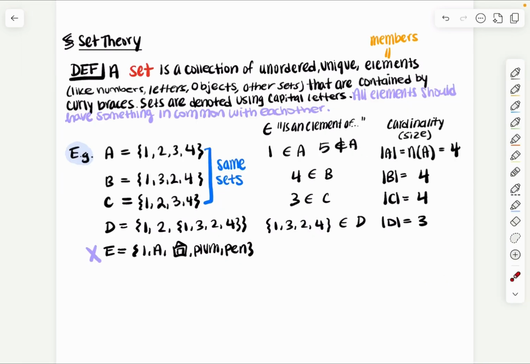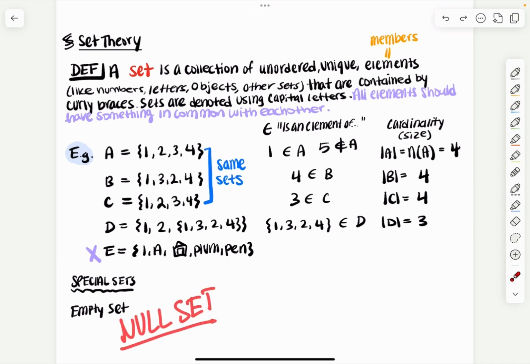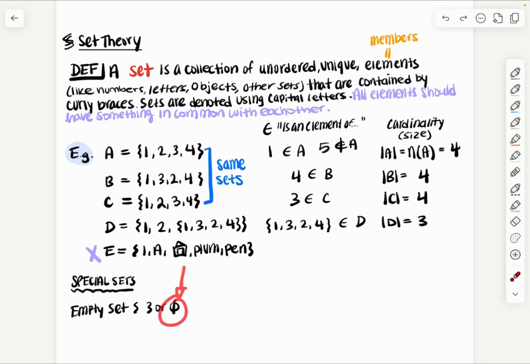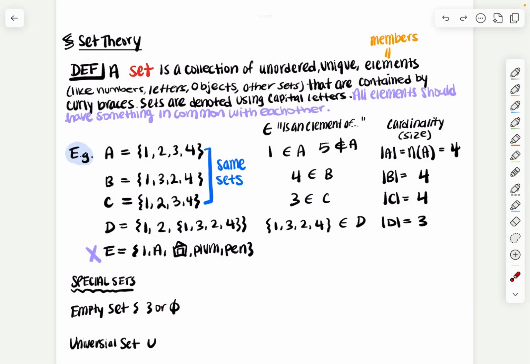The last thing I want to do is introduce to you two special sets. The first one is called the empty set, also referred to as a null set, and it's literally an empty set. That's it. You will also see it denoted more often with the phi symbol. So this is the phi symbol. It's just a circle with a line through it. And the second set we call the universal set, which is denoted as a U with these lines slanted up above, or simply just a U.